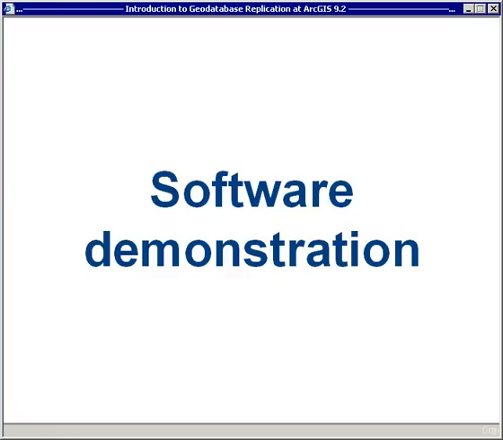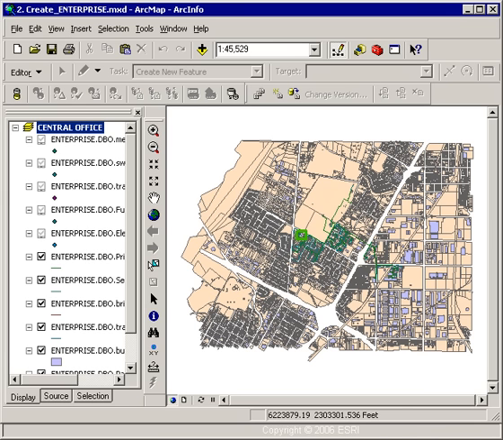Okay, now it's time to move on to our second demonstration, replica creation. For this demonstration, I want to take you a step back and show you how to create the replica that we were using in the first demonstration where we were already synchronizing.